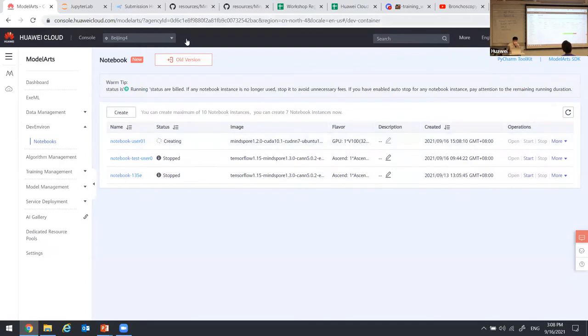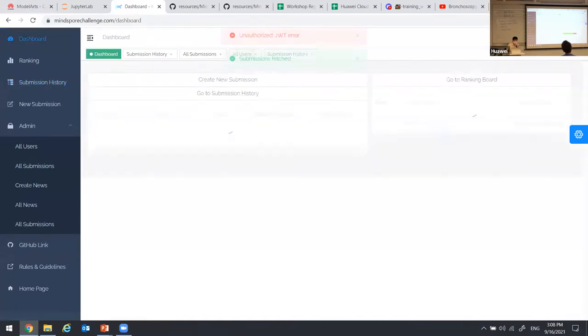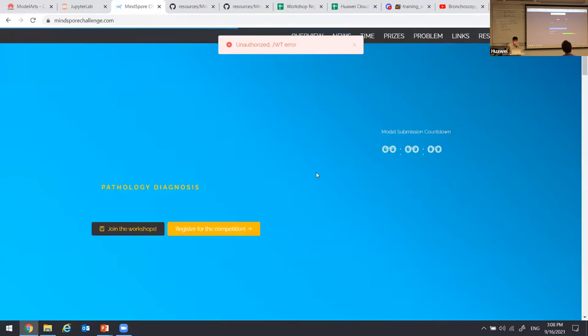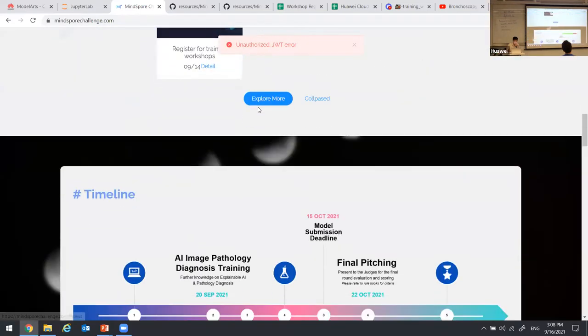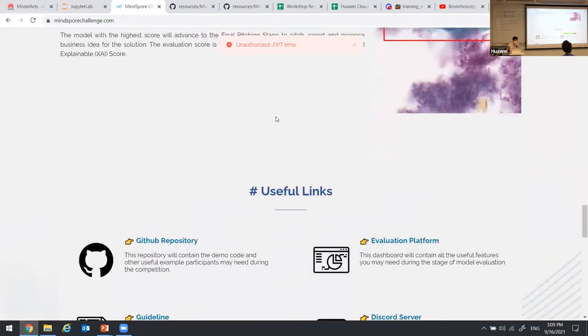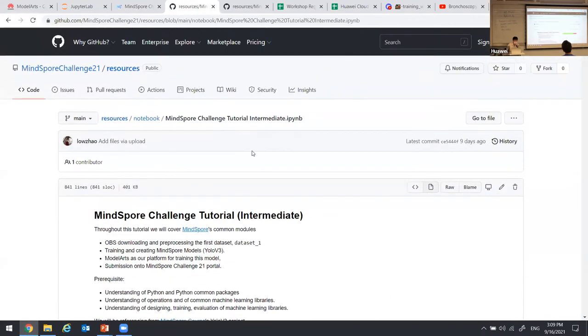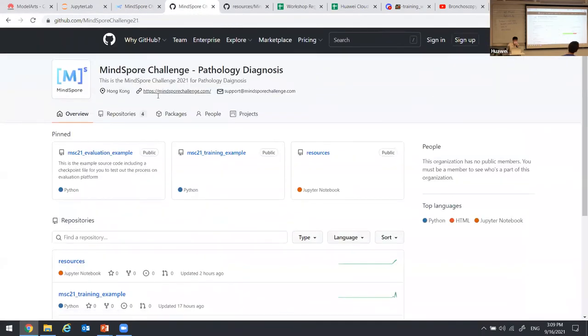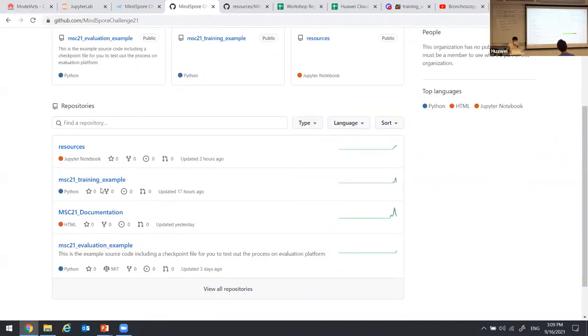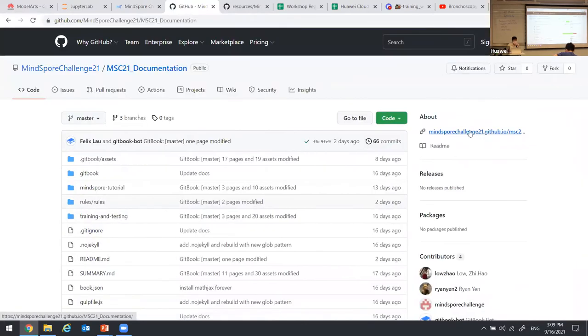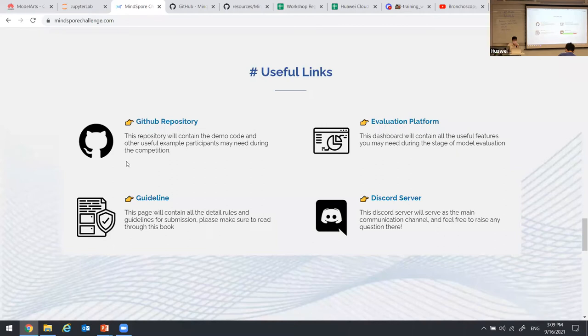While we're waiting, let's go to our main site first. We can see quite a lot of things on our main site. Here there is a GitHub repository, which has all the resources and the example code for you. So go to the main site, go to the GitHub repository here and open a new tab. On this GitHub page, you can see resources, training example, documentation, and the evaluation example. Documentation is our rule book, so you can check this link or go to the rule book from this guideline.